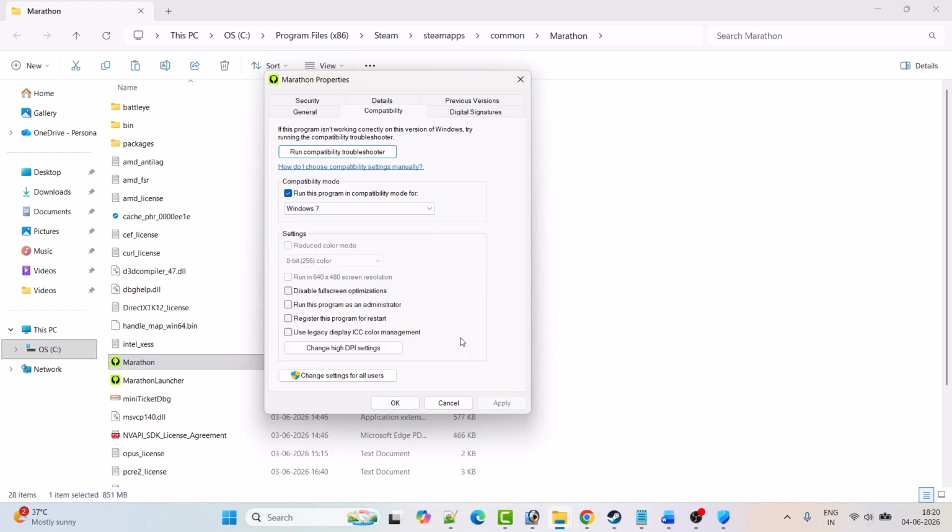If it's still not working, then also check mark disable full screen optimization option, hit apply, OK, and then launch the game and check. If it's still not working, also check mark run this program as an administrator, hit apply, OK, and then launch the game and check.